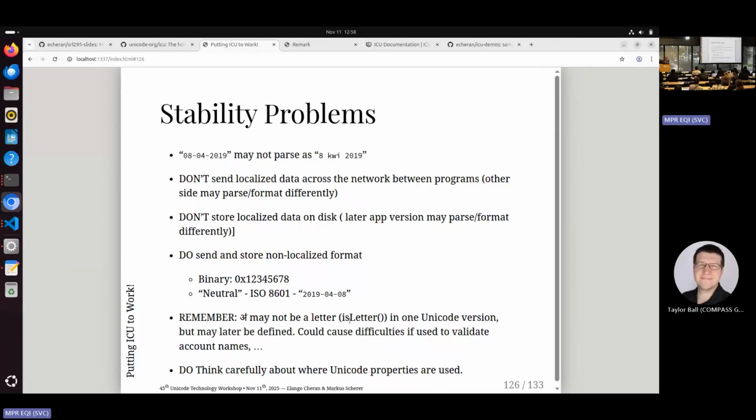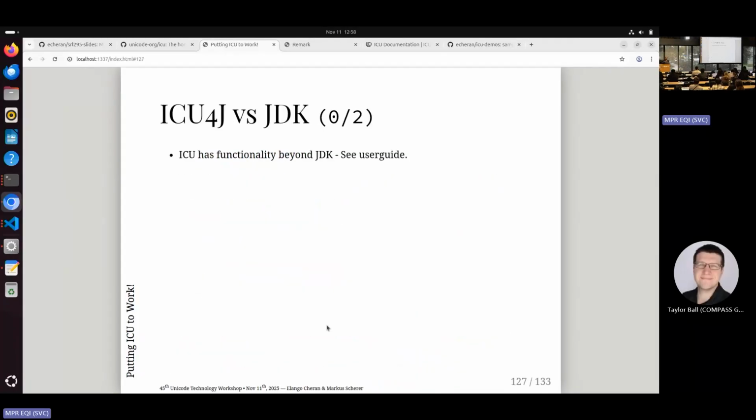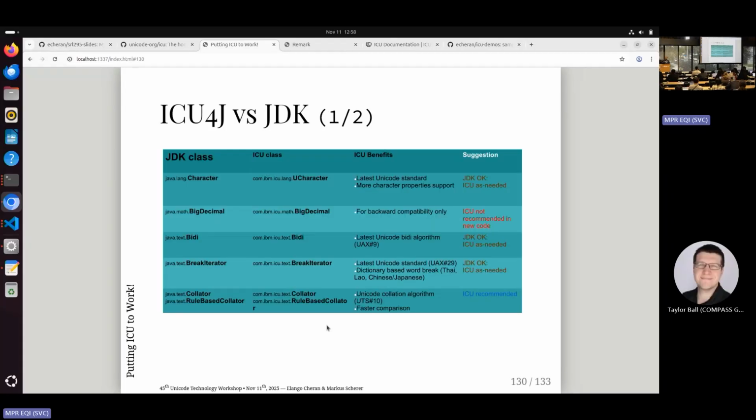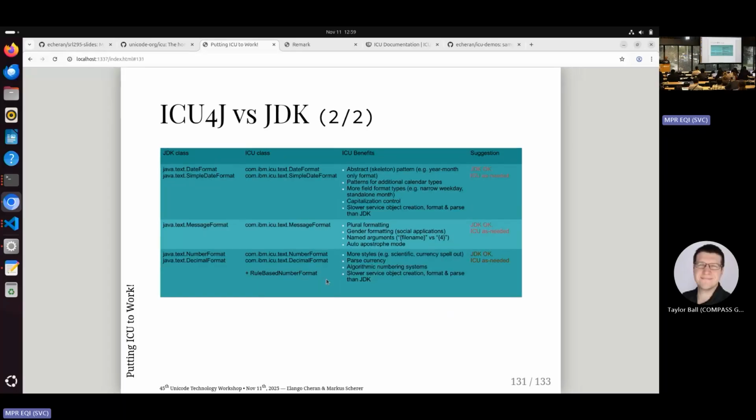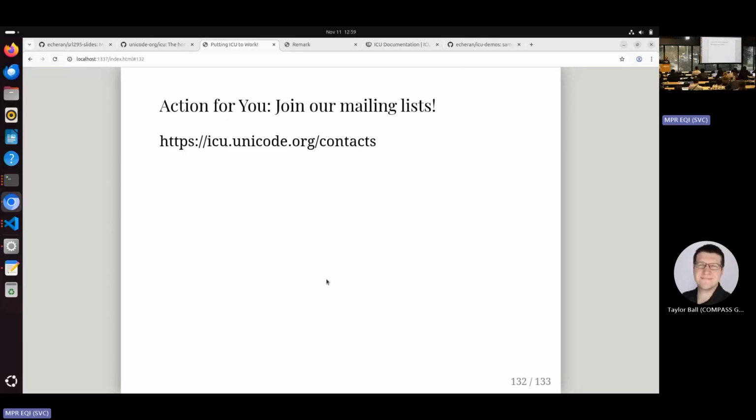So yeah, property data can change. So making assumptions about characters is also another thing. So I think, yeah, when in doubt, use the ICU version of classes. And this is how some of these things compare. So here's some recommendations about what to use or what not to use. In this case, I think use the Java math BigDecimal, but for everything else, if there's a doubt, use ICU.